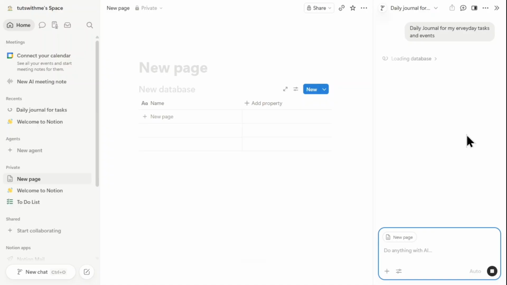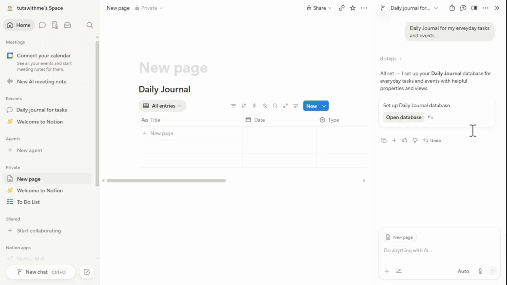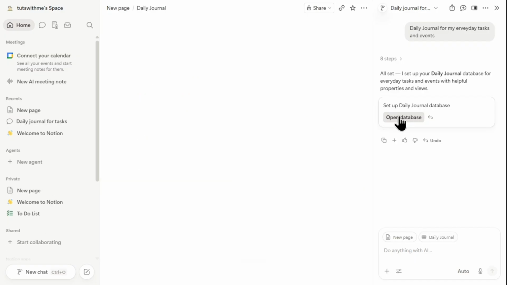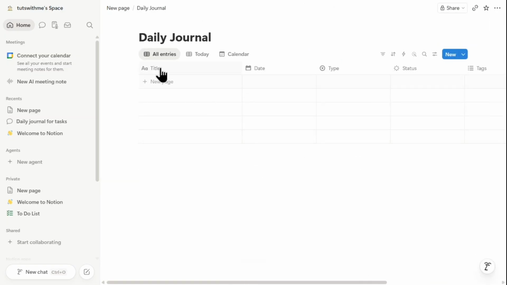Notion AI will now spend a few moments building out the structure for us, moving through loading, setting up properties, and updating everything automatically. Once it finishes generating, go over to the AI side panel and click on the Open Database button, then close the panel out to give yourself a full view of your clean new setup. Let's test it by clicking into the first row under the title column and typing Day 1.